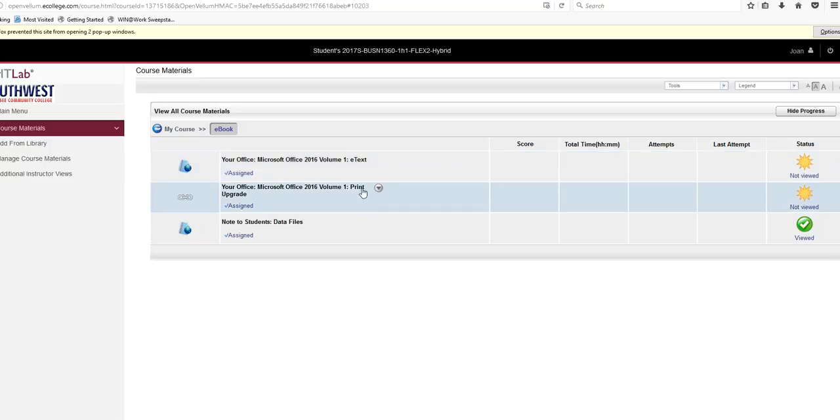If you wanted to do the print upgrade or to look at some of the data files to practice with your text, these are things that I showed you the first night of class that might be a little more important to you now, okay?